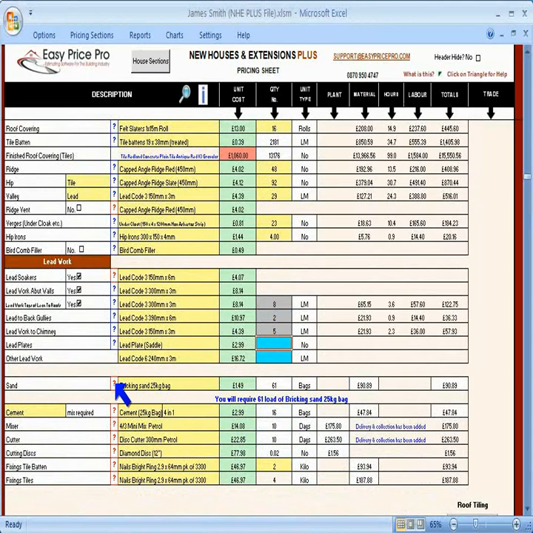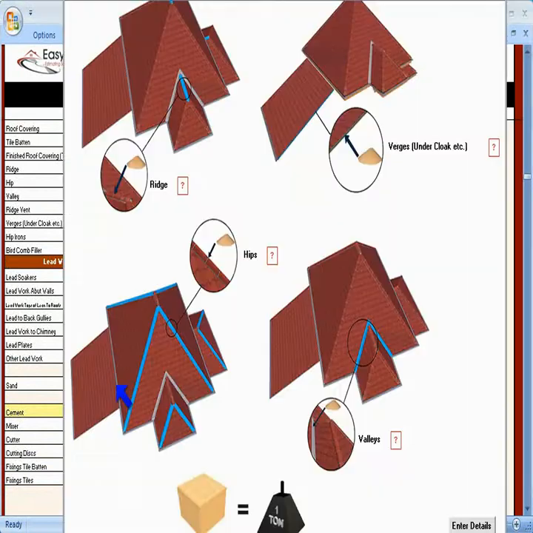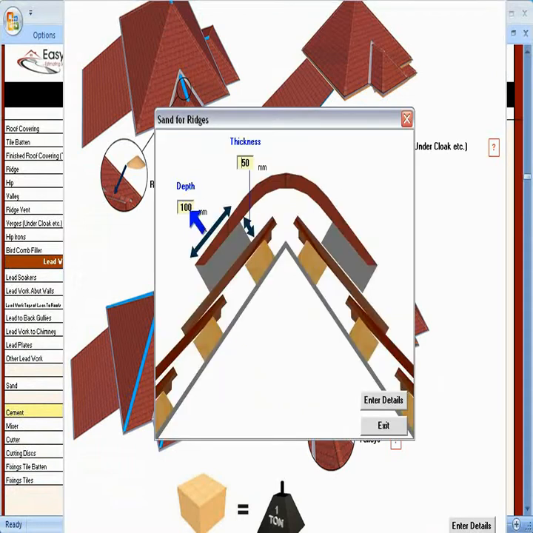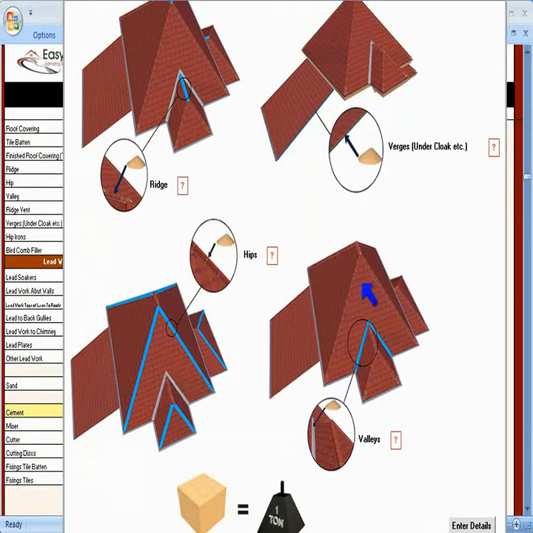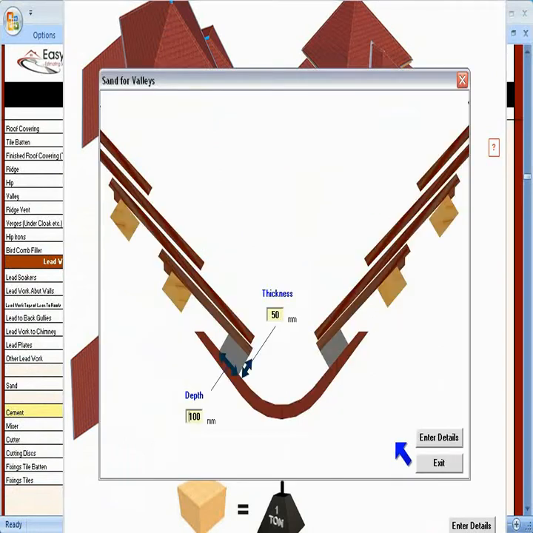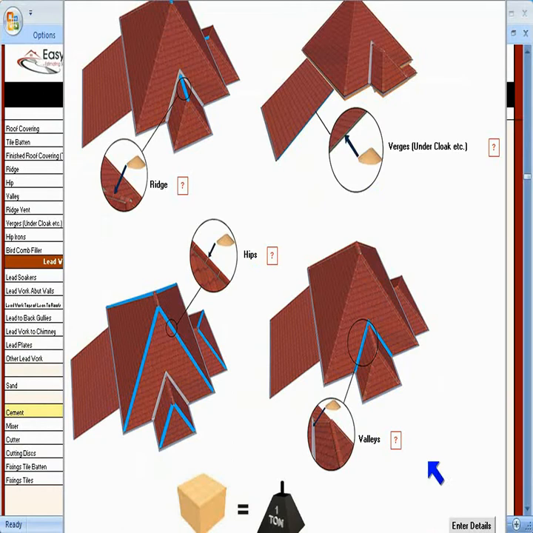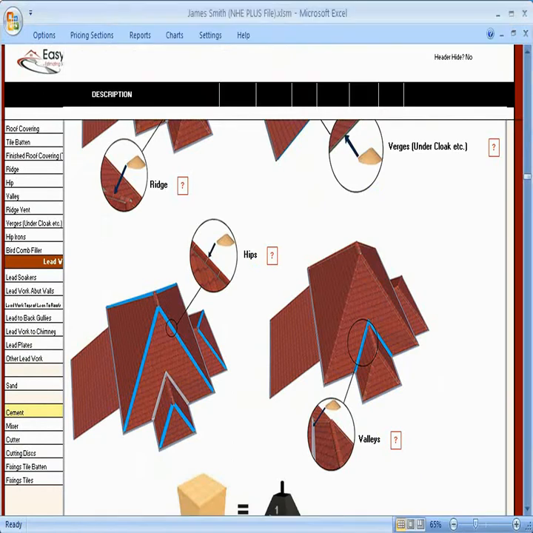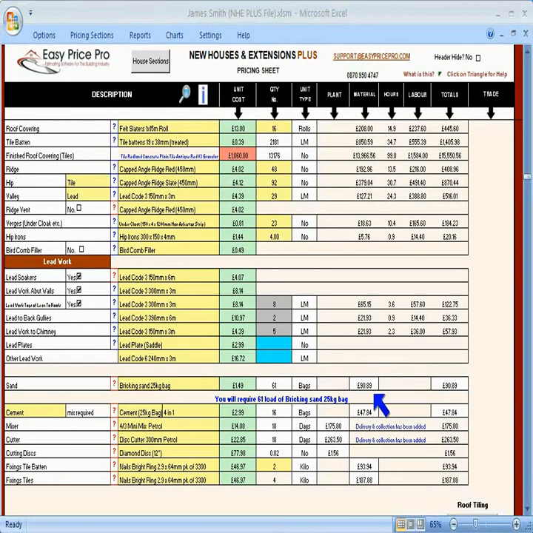If you are wondering how it has calculated it, just click on the question mark icons to view the graphical explanations. Like here, it shows that the programme allows for a depth of 100mm and a thickness of 50mm. If you disagree with any of these defaults, you can change them here. The same with the verges, hips and valleys. I will leave the mix for the cement as 4-in-1, which is the default.